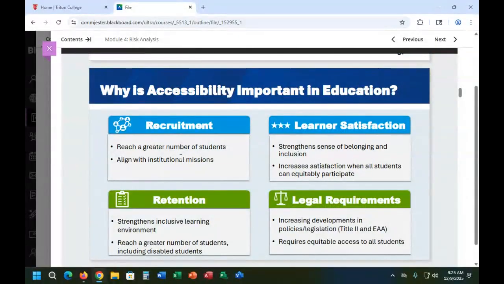So why is accessibility important in education? Well, one, it supports recruitment. You can reach a greater number of students at your institution. It aligns with your institutional mission here at Triton. It strengthens a sense of belonging and inclusion. It increases satisfaction when all students can equitably participate. And I would argue that it increases satisfaction both for the instructor and for the students.